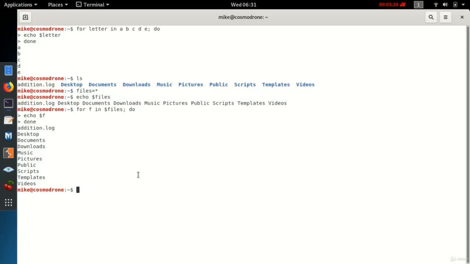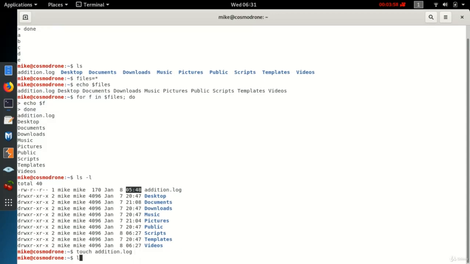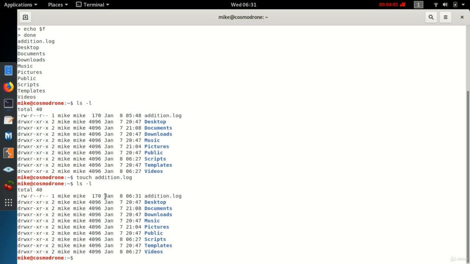This script is going to use the touch command to update the last time a file was modified. So right now, if I look at ls -tl, you can see the last time the addition.log file was updated. It was updated on January 8th at 5:48. Right now it's 6:31. If I want to update this timestamp, I can simply call touch addition.log, and we've seen how the touch command can be used to create files that don't exist. If the file does exist, it will just update the timestamp, the date and time. And so this is a nice little way that we can do that.